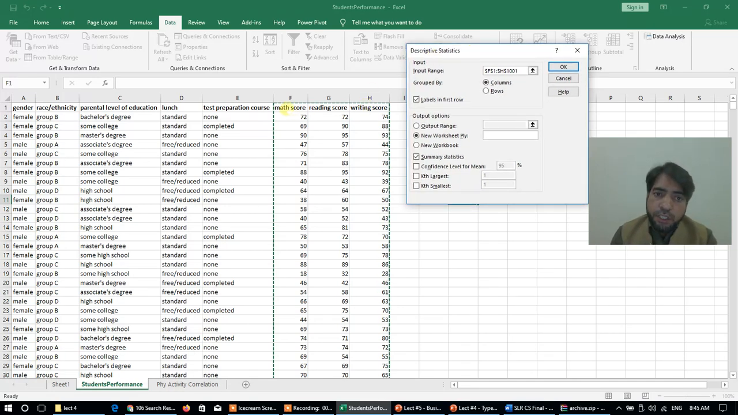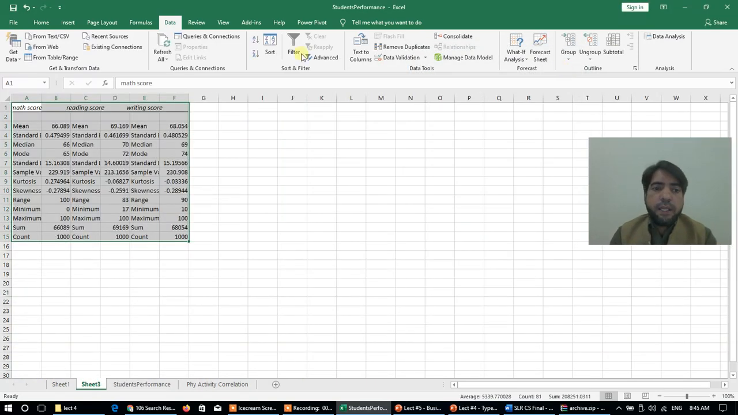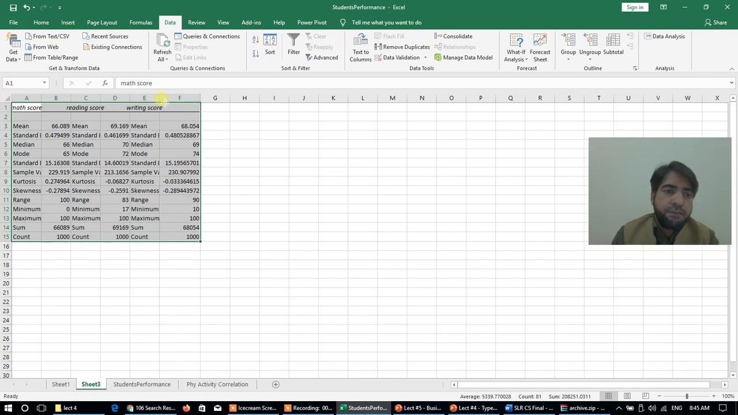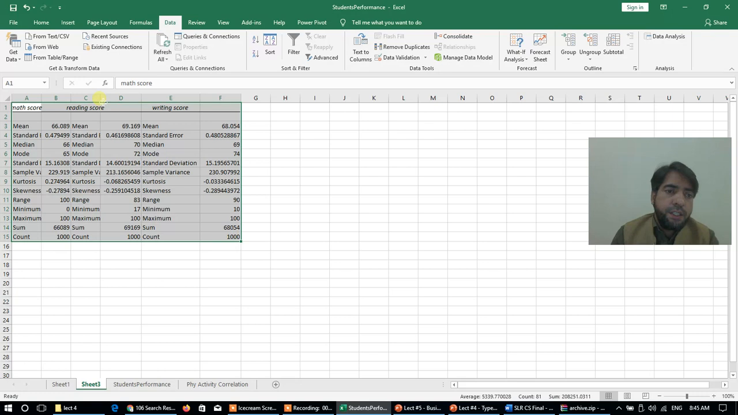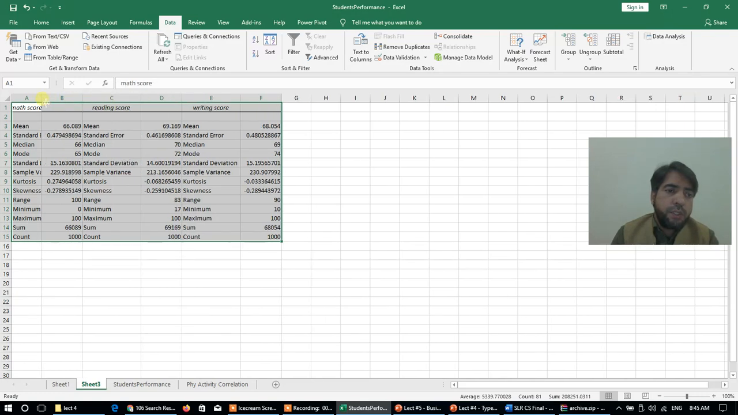I am showing these three columns, comparing the performance of these 1000 students based on these three kinds of scores. So I specified the range till the end of these 1000 records, and I specified that this data includes column labels, and I'm interested in summary statistics. So when I ask Excel to compute these statistics for these three scores, it computes them.